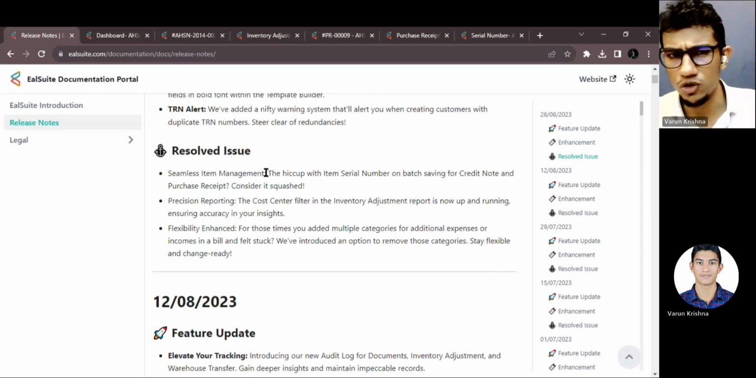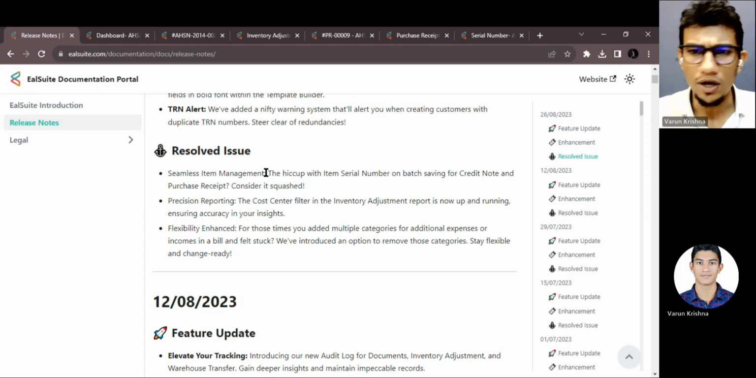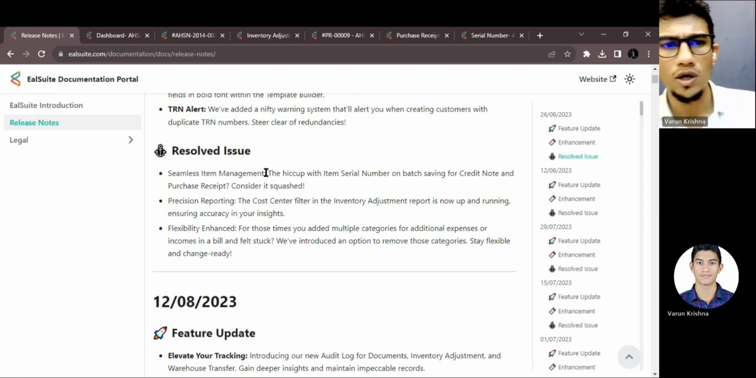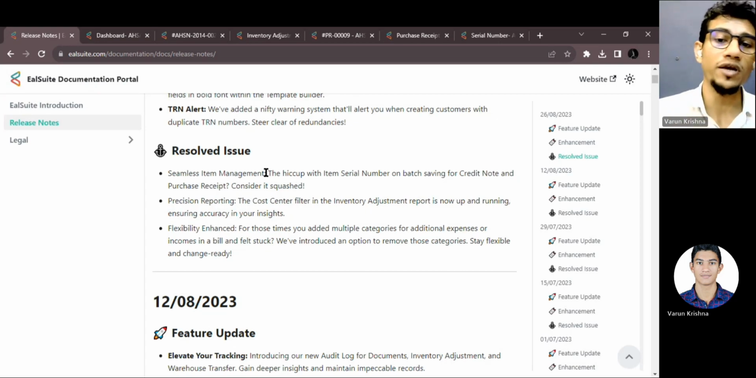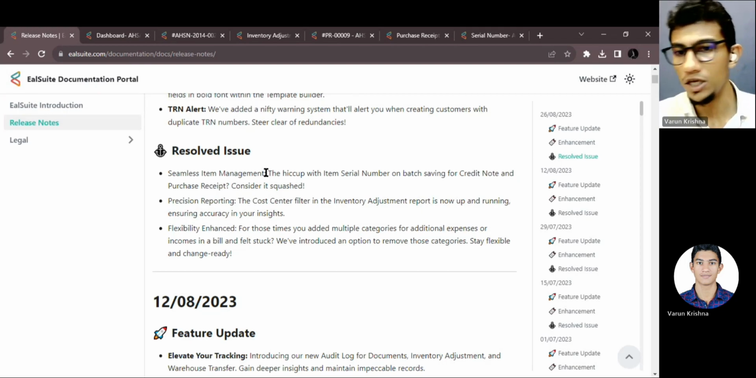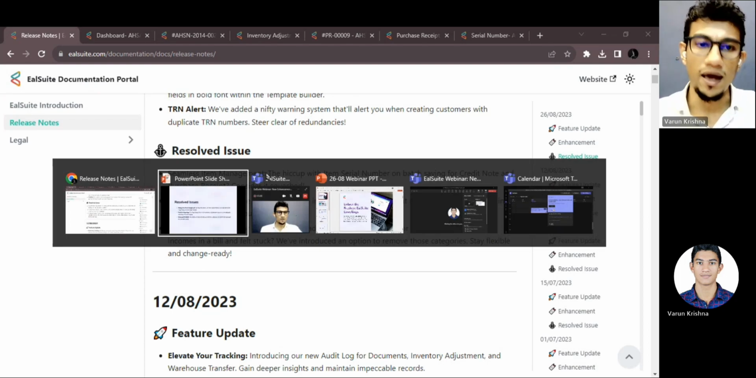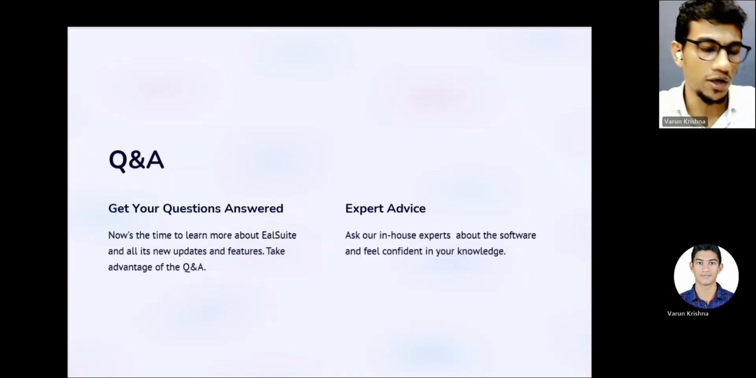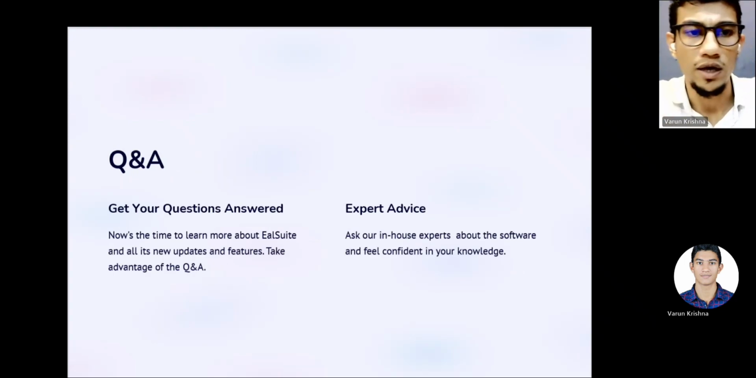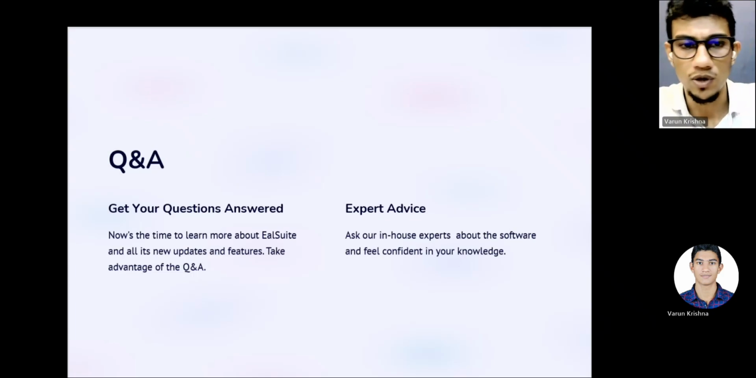Then I already talked about some of the issues resolved regarding the serial number, regarding credit notes and purchase receipt. Then about the precision reporting when it comes to the inventory adjustment report or the inventory adjustment log report. And finally, we have added multiple categories for additional expenses or incomes in a bill. So these were all the updates, enhancements, and issues that we have resolved in the previous week. And the releases are really key for your business automation. And I hope that me explaining this right now has also benefited you big time.